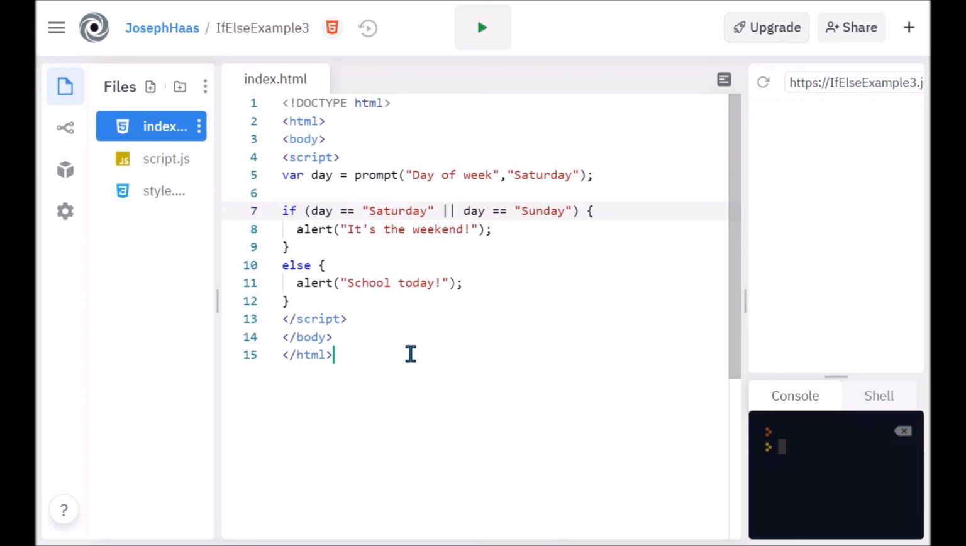All right, so hopefully that is enough to get you going. And of course, you know how an or statement works. An or statement is true if one or the other is true. So if day is Saturday, or just like what it sounds like, day is Sunday, this will say it's the weekend, else it'll say school today.